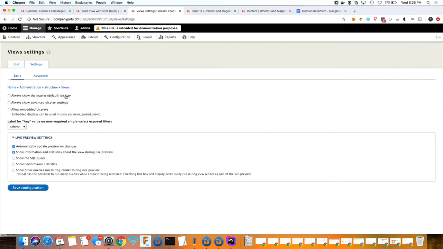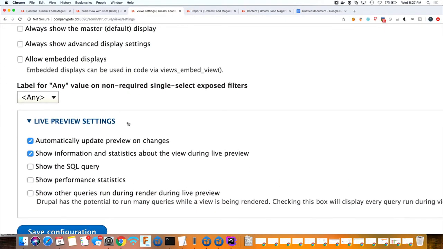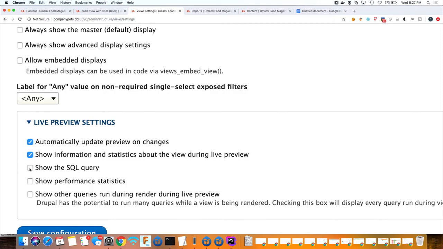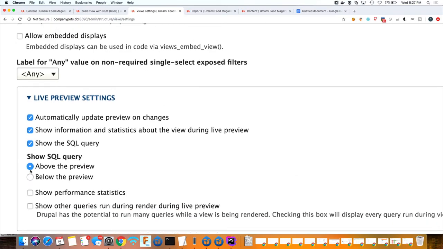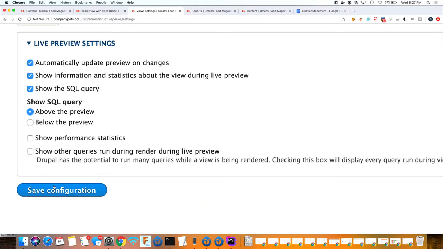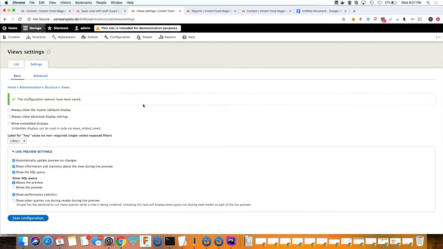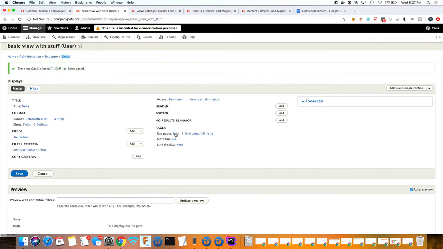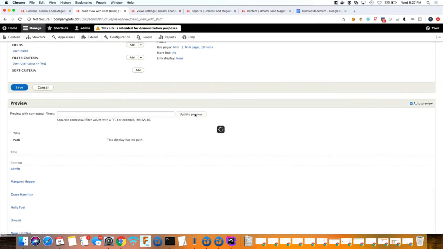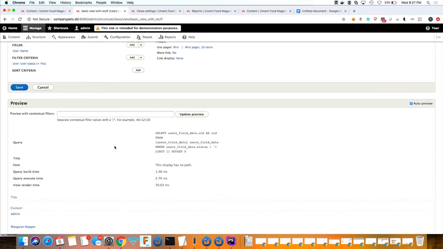Anyways, so you've got these cool options and switches you can work with. I'll zoom in. And the one I mentioned specifically is show the SQL query. If you do this, and you just say above, and you save it, performance stats are really nice. Save that, and then you go back to your view that you're working on. Now when I click update, it gives me this cool thing, query, and then it shows me the written out query. This will save your bacon.